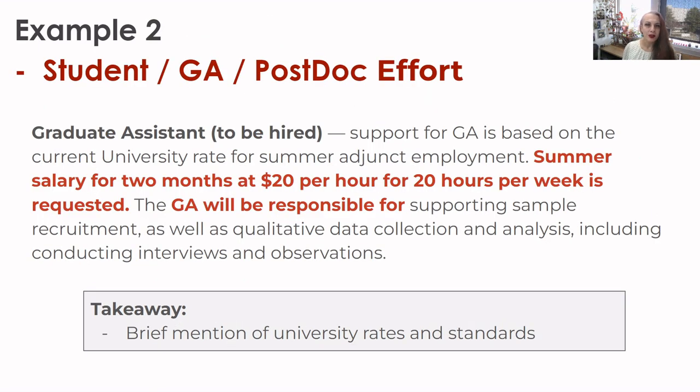Another example, a student in GA. So support for GA is based on the current university rate for summer adjunct employment. Summer salary for 2 months at $20 per hour for 20 hours per week is requested. The GA will be responsible for, and it just describes what the GA will do. So here, one takeaway is that this description mentions university rates and standards. Those are also present in the template that we'll see in just a minute.